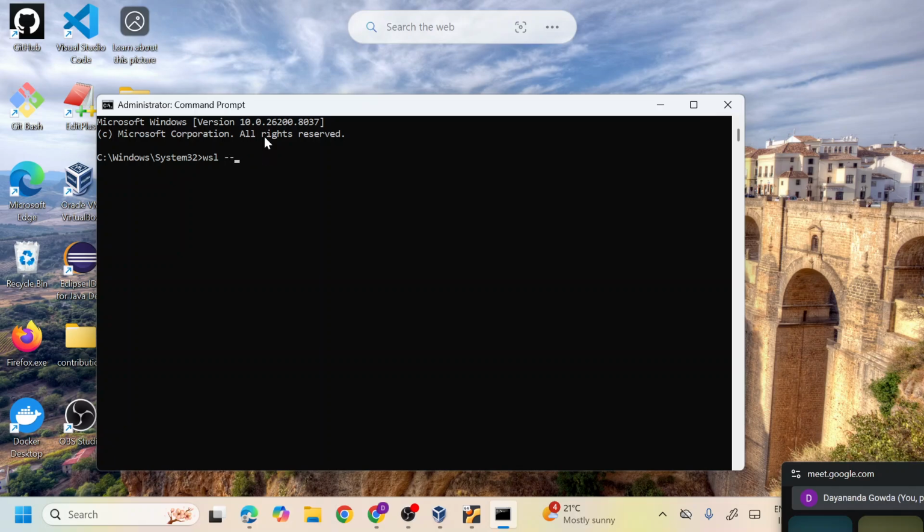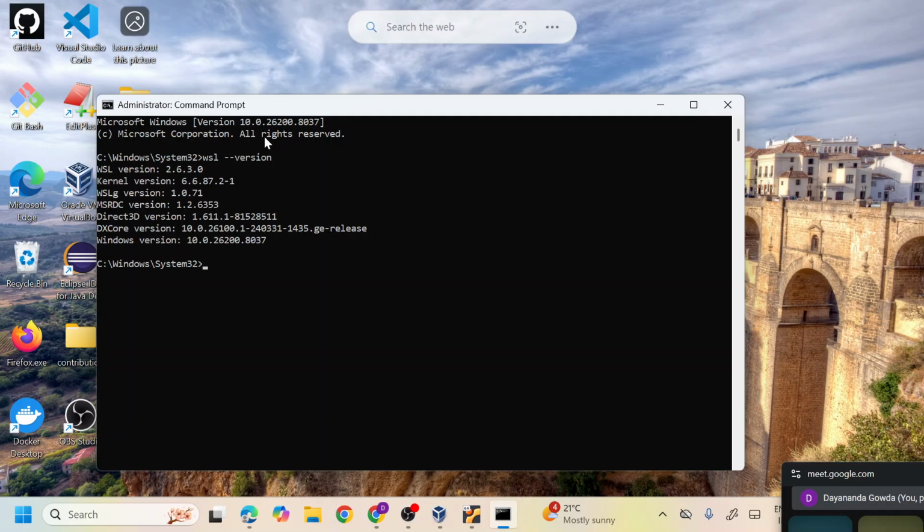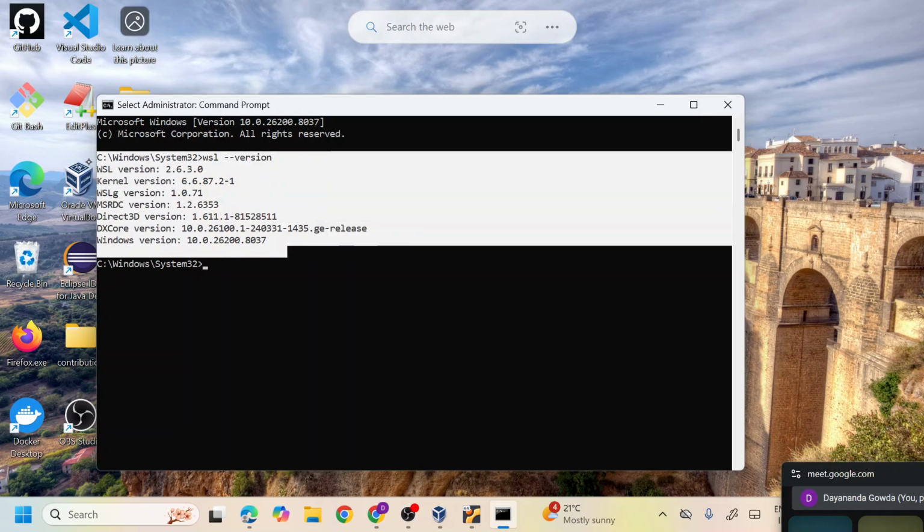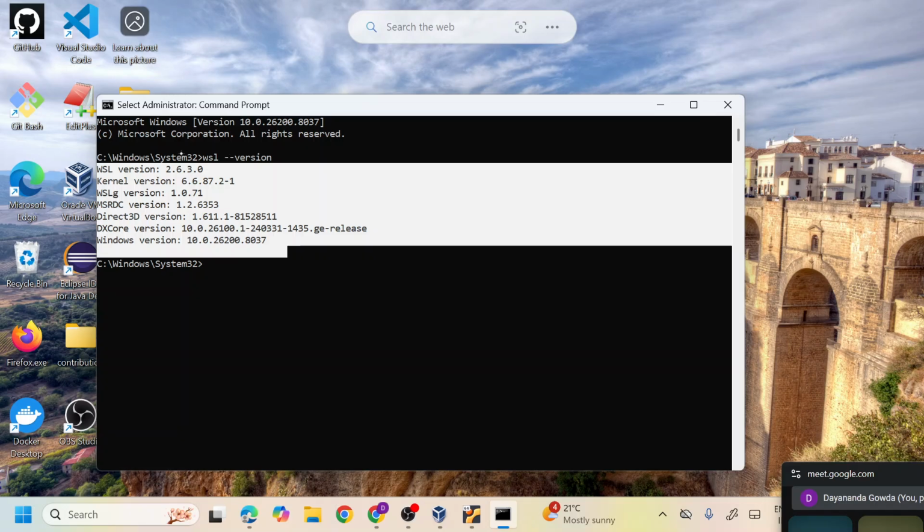If you have not installed, you have to run this command. First check the version with wsl --version. Yes, WSL is there already, so I'm not going to install. If not there, you have to install it. These are Windows commands. Yes, this is the command to install WSL.